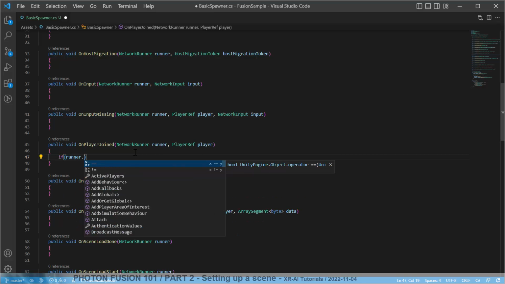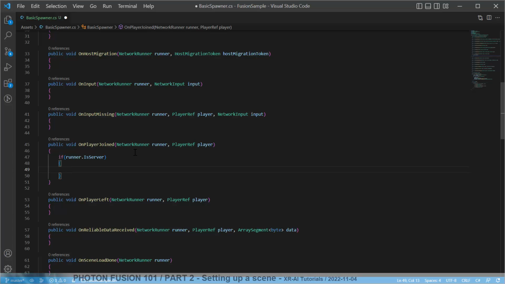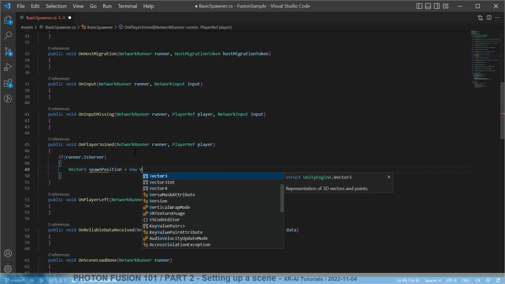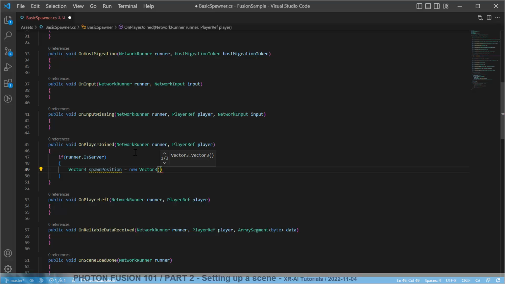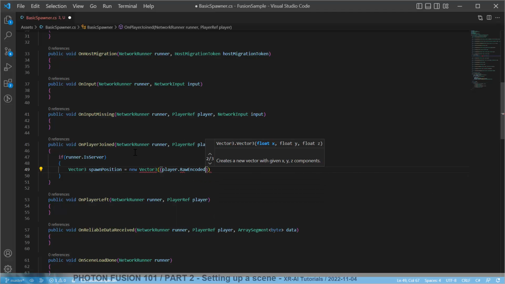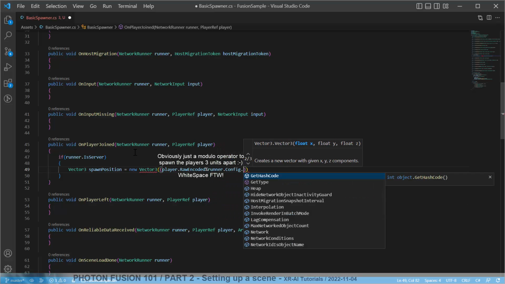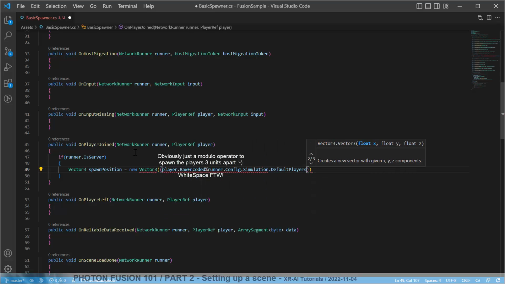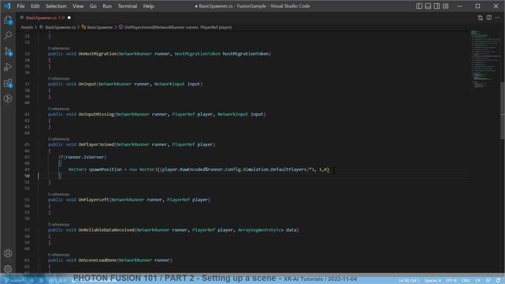So if runner is server, only on the server do we spawn things. And then we have a Vector3, the spawn position, equals new Vector3, and whoa, that's some weird syntax, so let's check this out. So this is the player dot role encoded, and then we have runner.config.simulation.default players. I never saw this one, so I'm very interested in what this syntax does. I have to investigate this. So what's this one here? Weird. 3, 1, 0. So I think this will just set them a bit apart from each other.